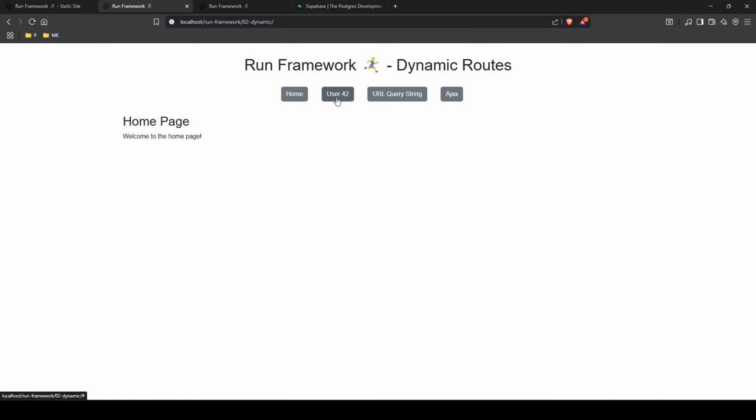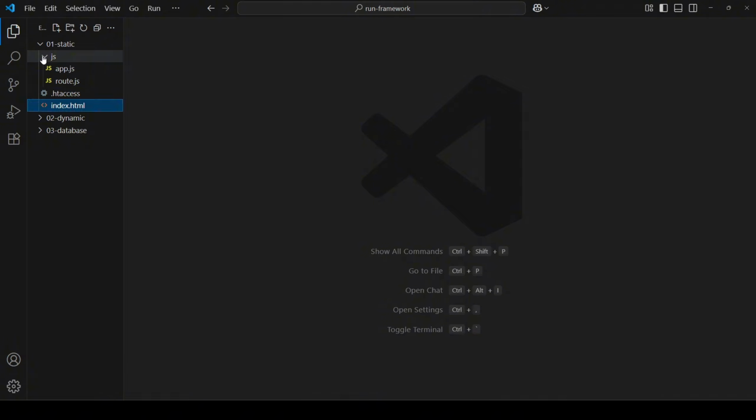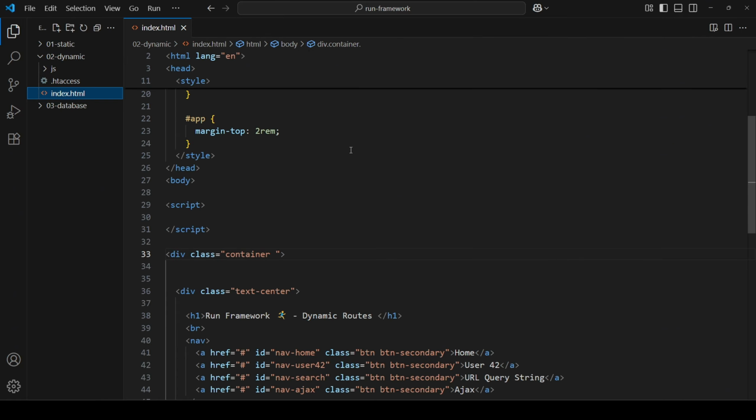So the first two parts are pretty similar, with the dynamic routing and all that stuff, so I'm going to skip that. I'm going to go over to the query string and AJAX part. Let's go ahead, and you'll see it's the same exact thing, just rinse and repeat over and over again. It has your htaccess file. It has an index file, PHP.